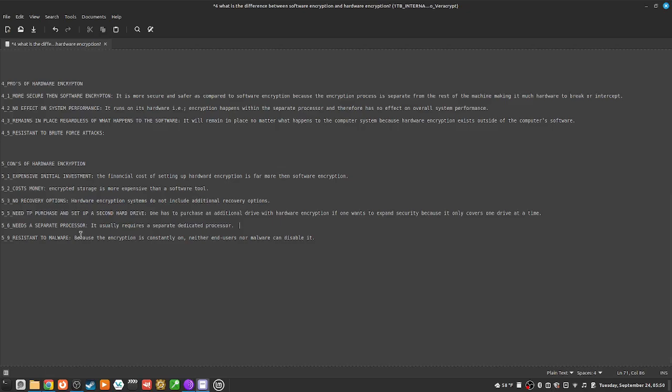And it is resistant to malware because the encryption is always on. Neither end users nor malware can disable it. So there you go. That is the difference between software encryption and hardware encryption.